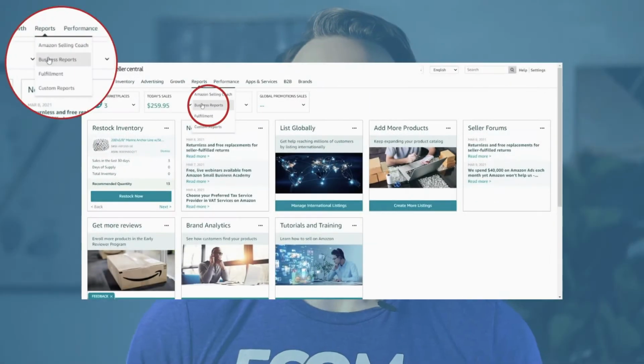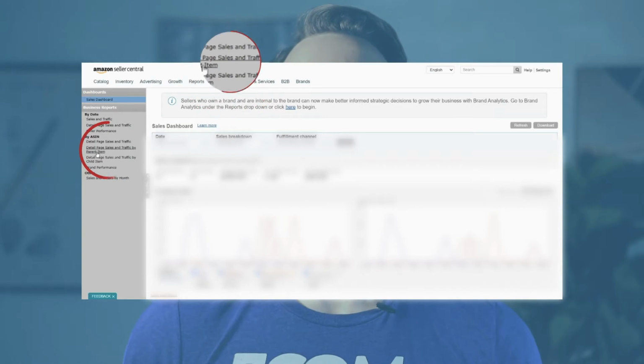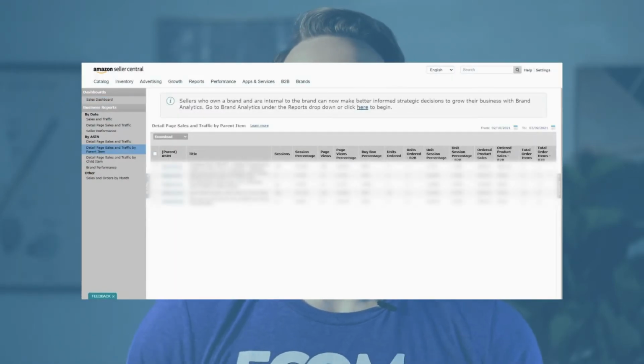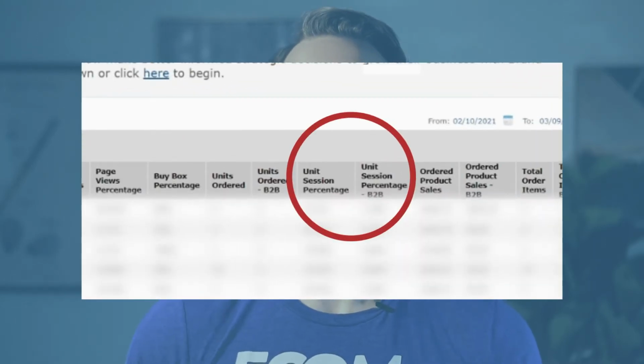So where exactly do you get your conversion rate data for your listings? Well, click on the business reports within Seller Central, and here you'll be brought to a dashboard of a bunch of reports. You want to go to the details page, sales and traffic by parent item report. And on here, you can see something called unit session percentage. And this is your conversion rate per ASIN.